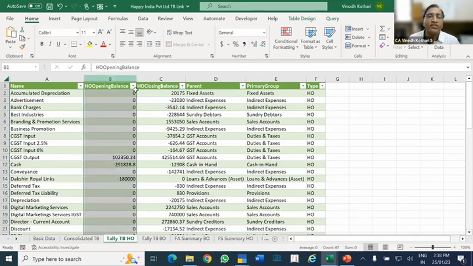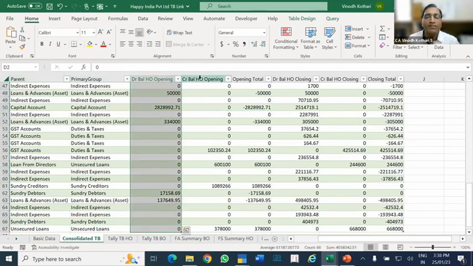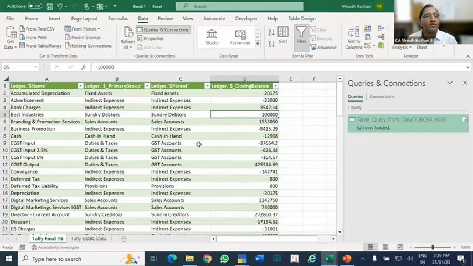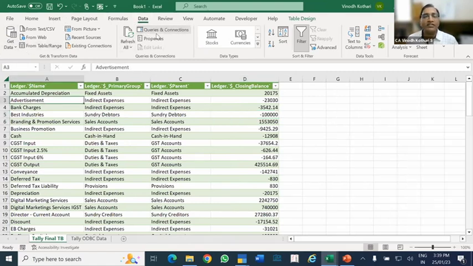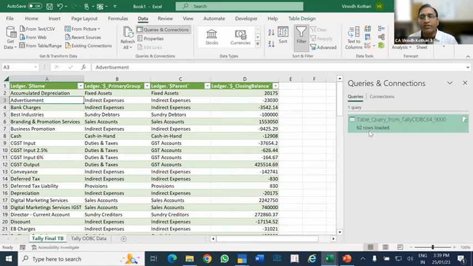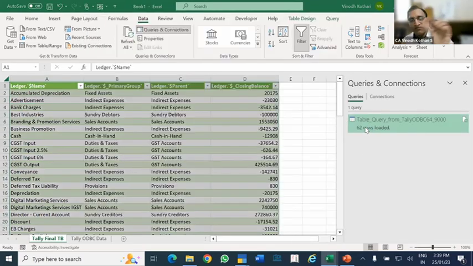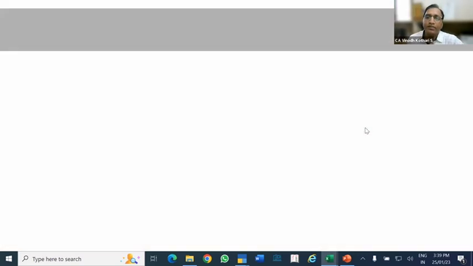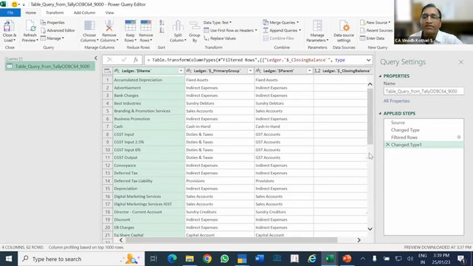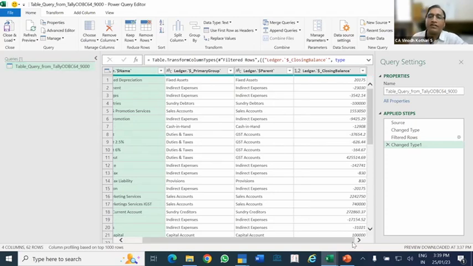Then how did I get this debit balance opening, credit balance opening? Very simple. Again, go to Power Query. So this data, I want debit balance and credit balance separately. What should I do? Go to the data. So I open the queries and connections. This is the query which I have created. On the right-hand side, you can see the query, the filter which we have created, and this is the change which has been done. I want debit balance separately and credit balance separately.